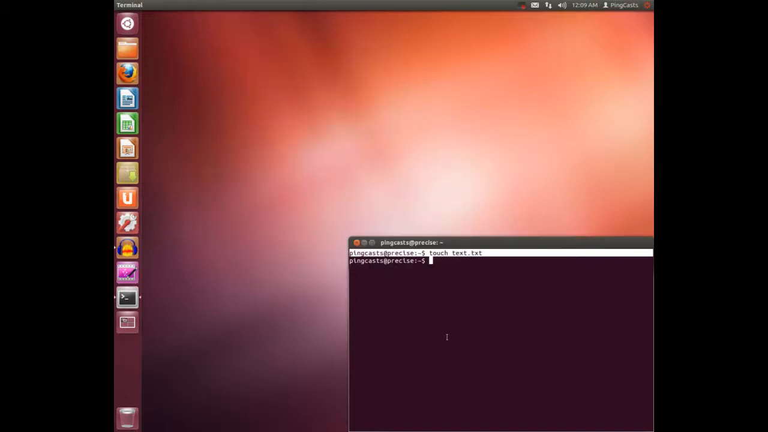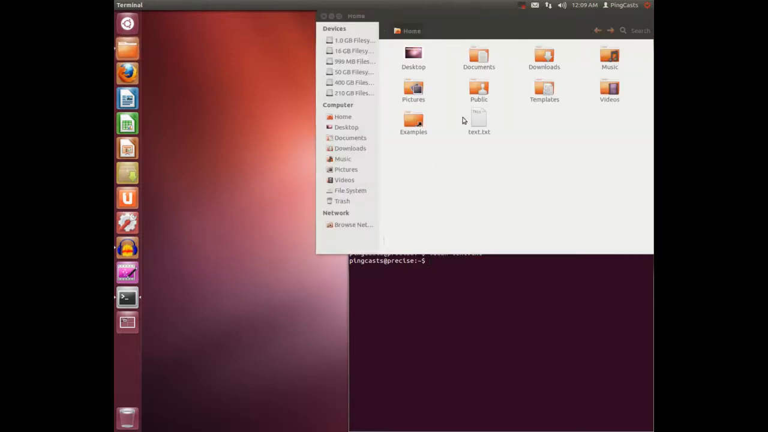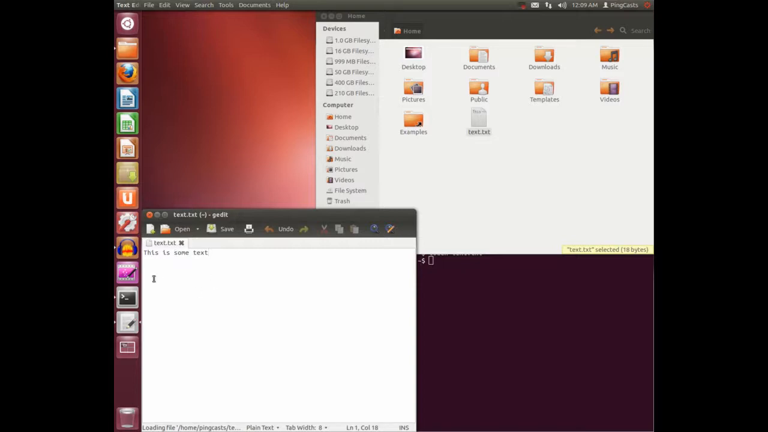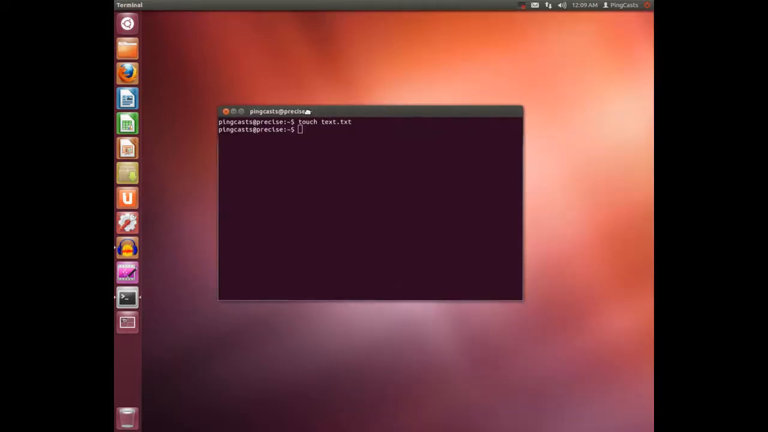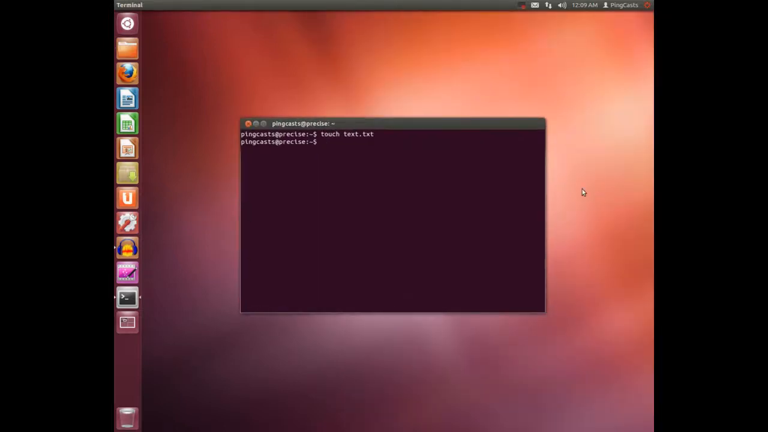Or alternatively, I could go to my home folder, I could right click, open with text editor, and it'll open gedit.